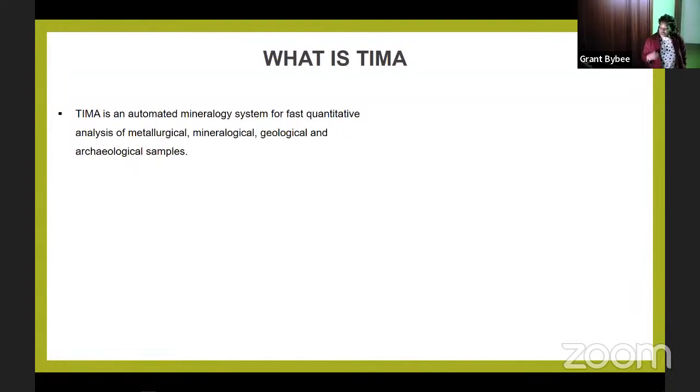Okay, so I just thought I should introduce TIMA, what TIMA is. As any other family of the automated mineralogy, things like MLA and QEMSCAN, TIMA is also part of that family. It is the latest version of the family, which was designed to quantify very fast different samples, ranging from metallurgy, mineralogy, geology, and even archaeological samples, as I just recently saw. I'll share with you later. And in geology, it was not used as much compared to metallurgy and also in mineralogy.